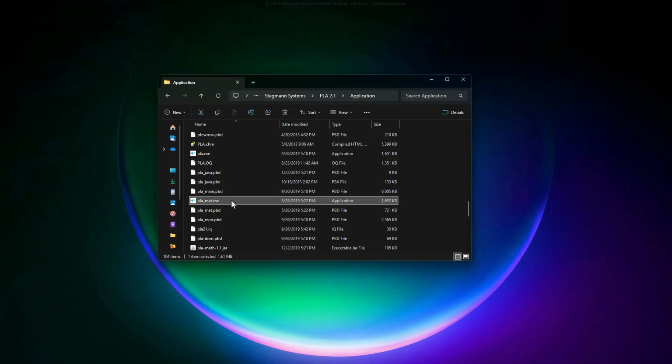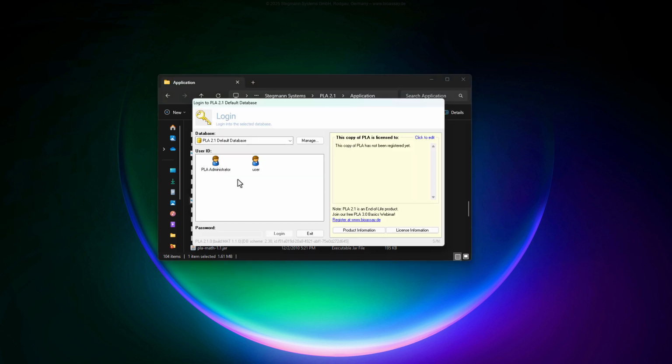I start with running PLA2 via the PLA-MAT application, distributed by the toolkit. Then I log into the database that contains my PLA2 projects.